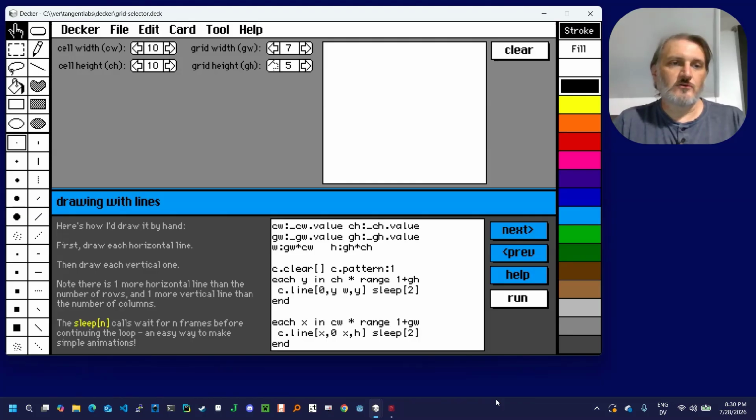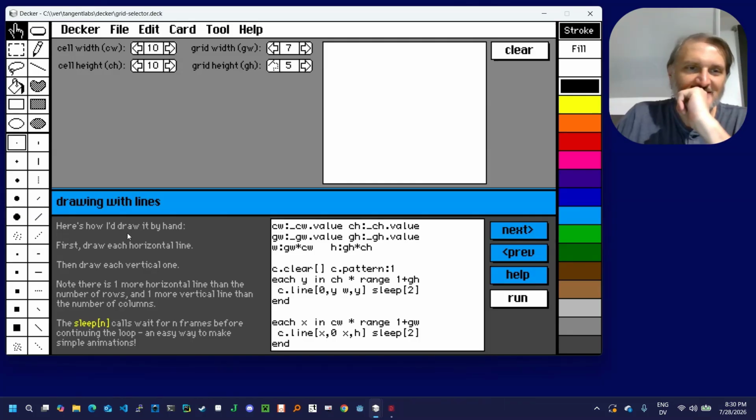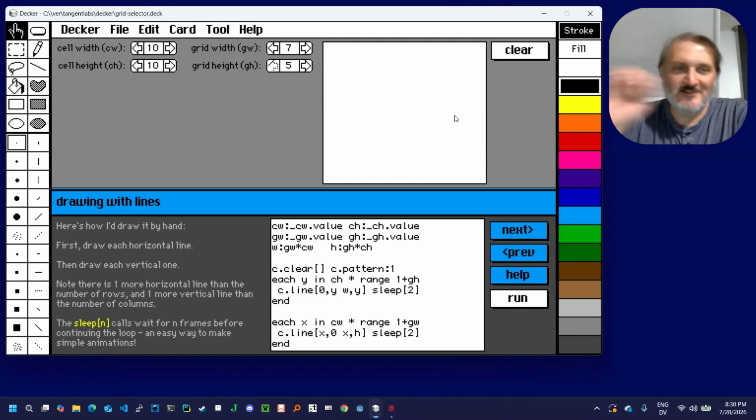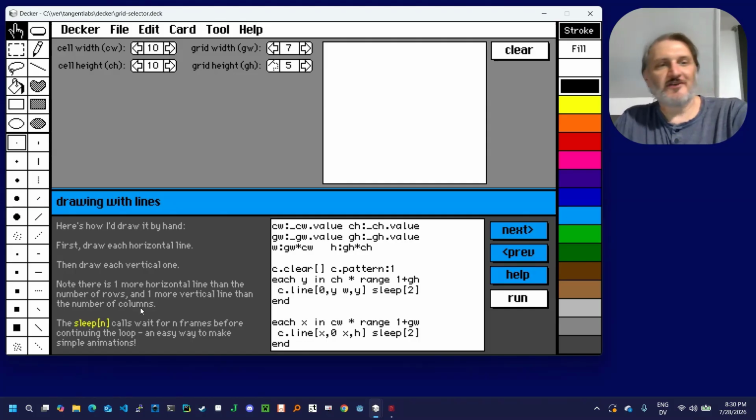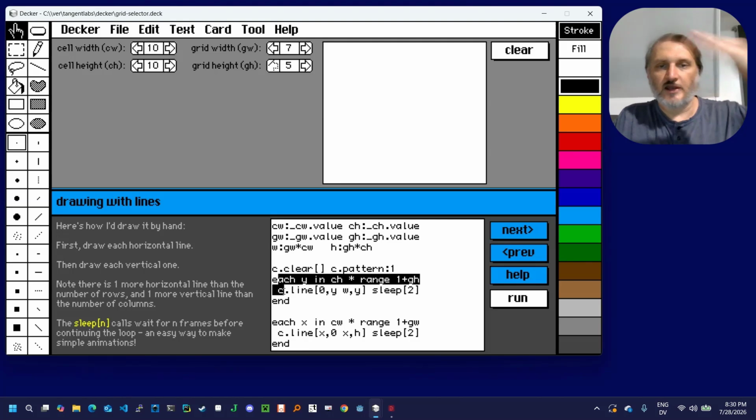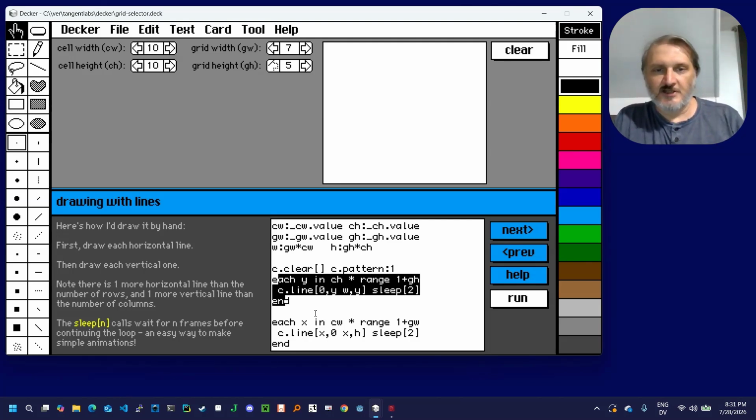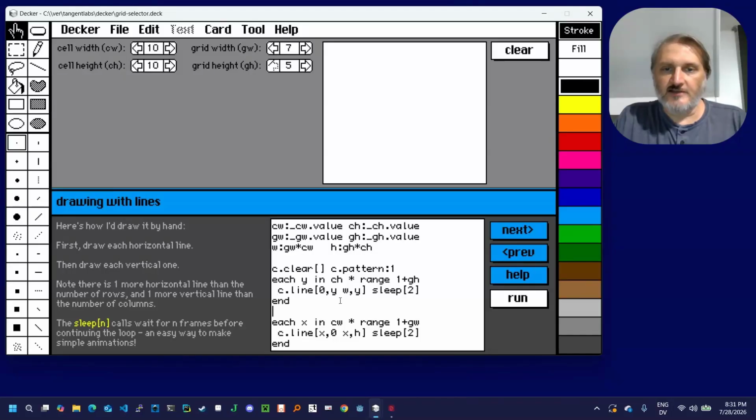Okay, so this is how I would do it. As it says, how I draw by hand is to draw the lines individually. There's one more horizontal line than the number of rows and one more vertical line than the number of columns. And so the way to model that is to first do a loop through the y coordinates, drawing from top to bottom, and then the x coordinates, drawing from left to right, by calling the line inside of a loop.